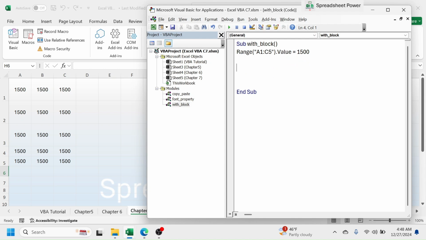For that, let me put here With Range A1 to C5. Then press enter, then press the Tab key. Now here you can define the properties, like if you want to change the font name, put here .Font.Name equal to Times New Roman.